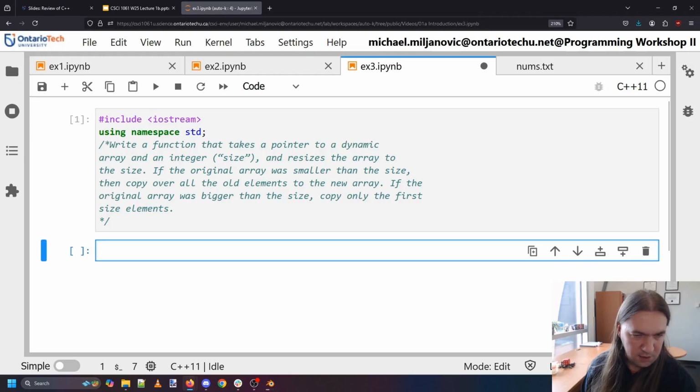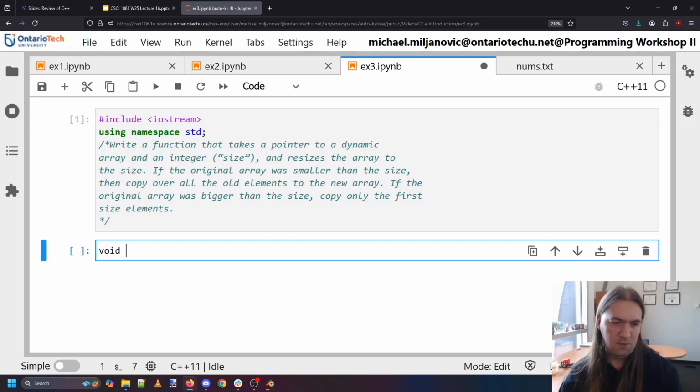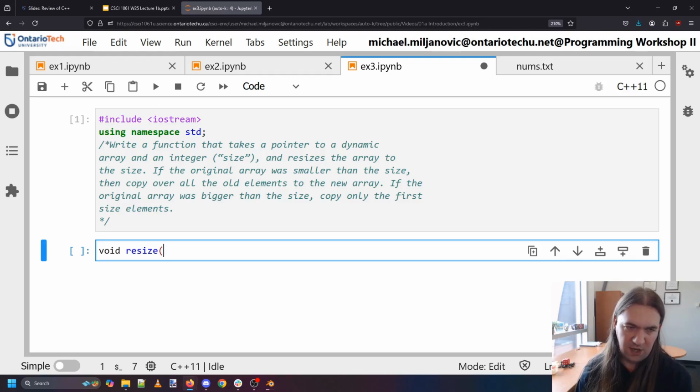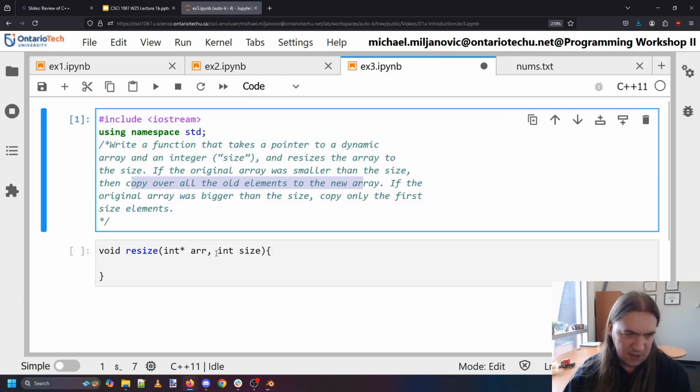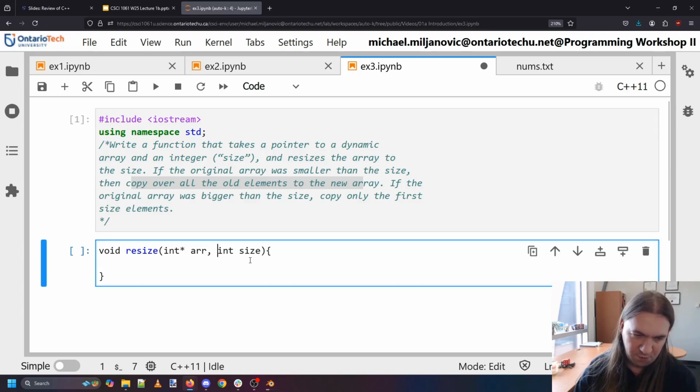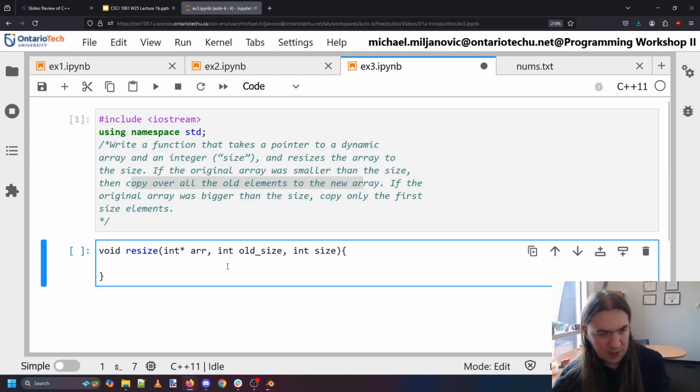So, it does not seem to return anything. We'll call this resize. It's going to take a pointer to a dynamic array. We'll assume it's integers. So a pointer to my array, which was done dynamically, and an integer size. Now, in order to copy over all the old elements to the new array, I need to also have another parameter, which was an integer old size. Because otherwise, how do I know how many to copy over? Or actually, hold up, do I want to do this? Yeah, I need to know what the original size was. Because otherwise, there's no way to figure out how many to copy over.